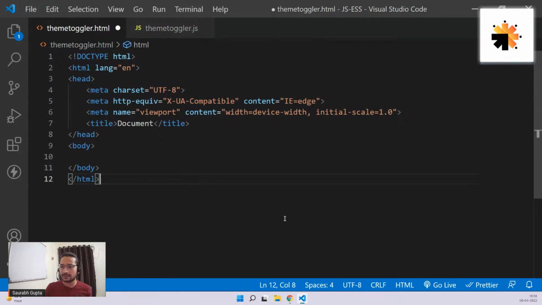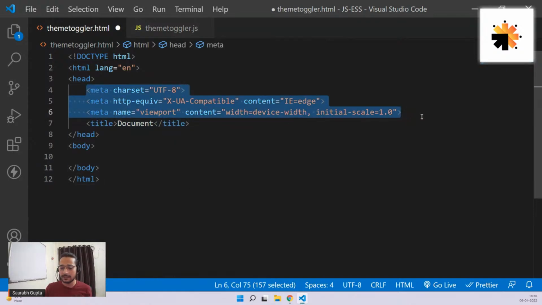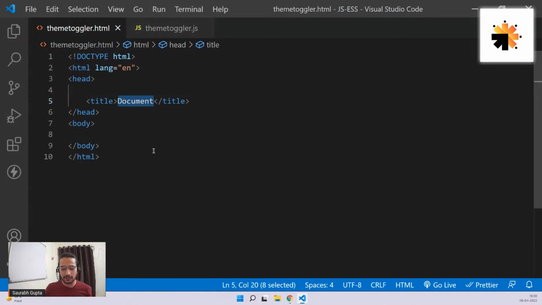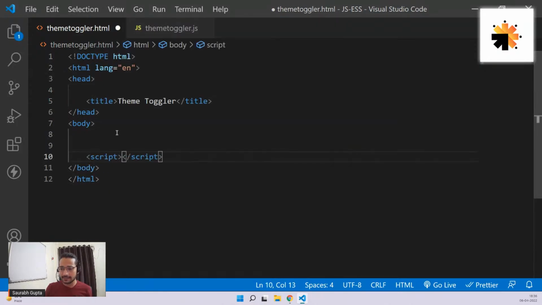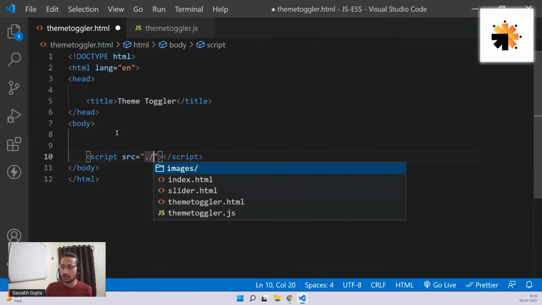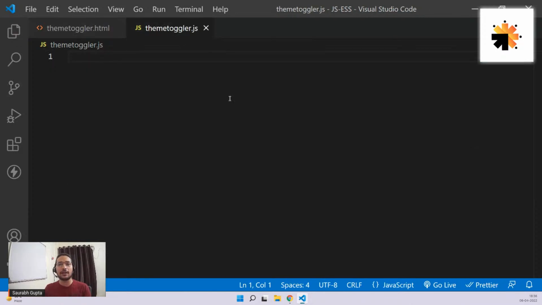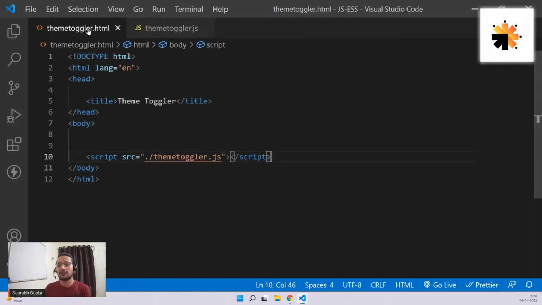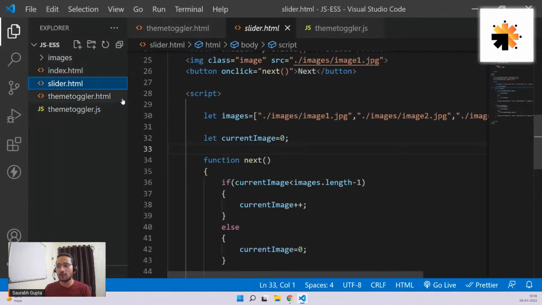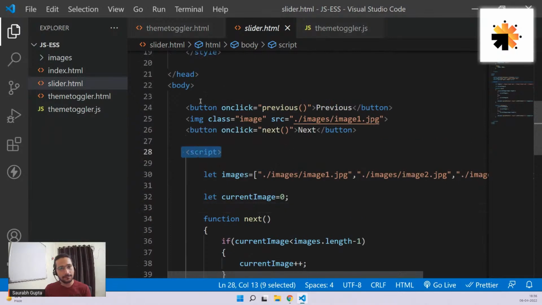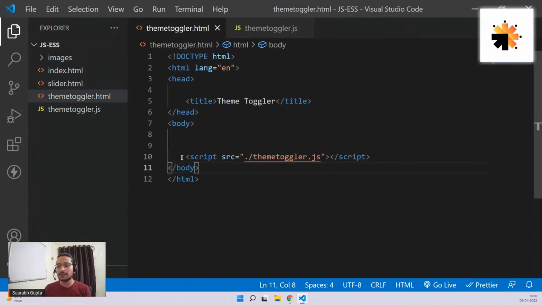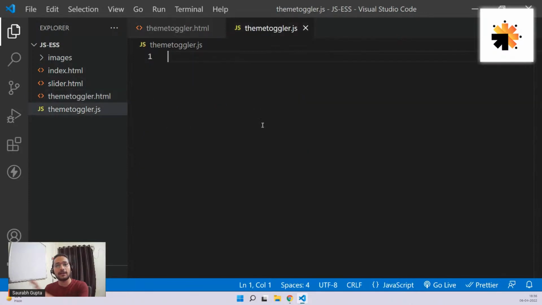Simple HTML page. Close the sidebar. Remove the meta, we don't need it. Let's give it a title of theme toggler. Also let's write our script and link this page: script src dot slash theme toggler.js, and that's it. After linking this, you're completely authorized to write all the JS related to this page. Till now we wrote all our JS in a script tag inside the body. Now we are just using the script tag to link this JS page, and today we're going to write all our JS in this page. That's it.